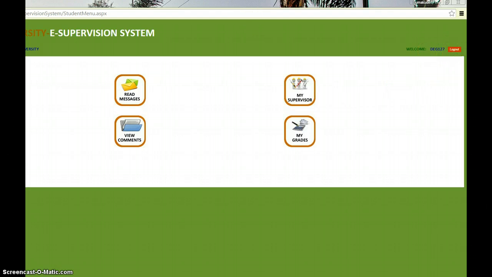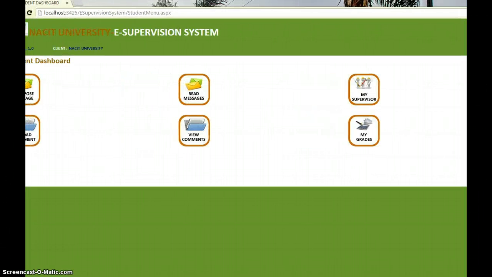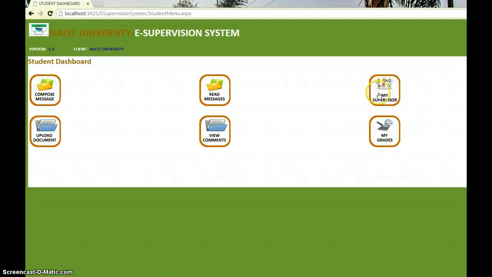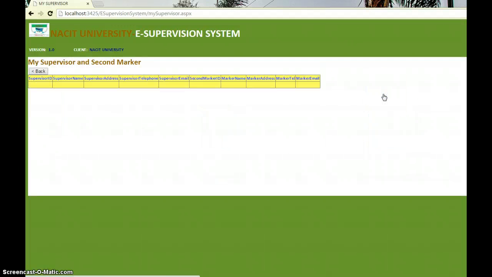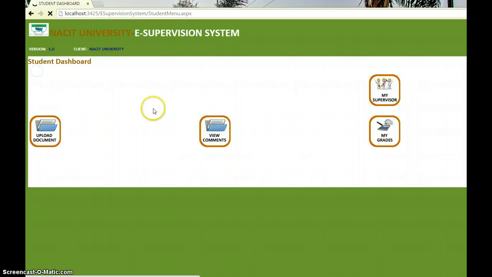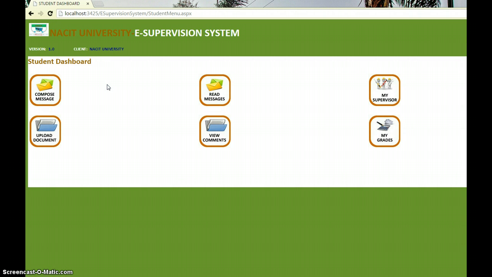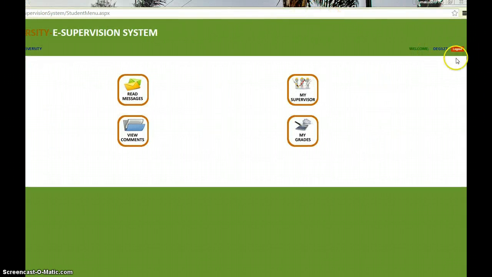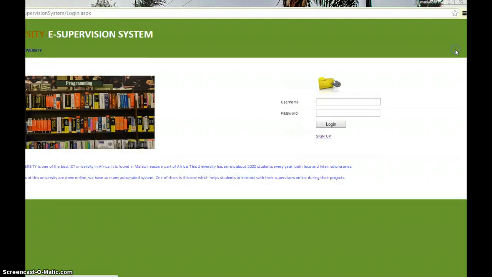So as of now, let us see in the system, do I have any supervisors? As you can see here, I don't have any supervisors yet. That is now for the administrator to do. So now let's quickly log out so that the administrator can log me in, can assign a supervisor to me.